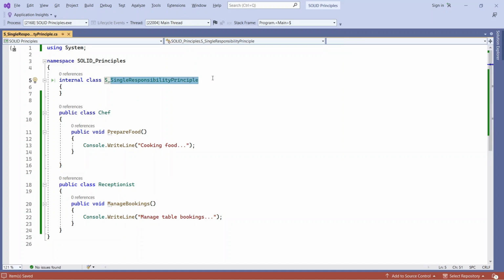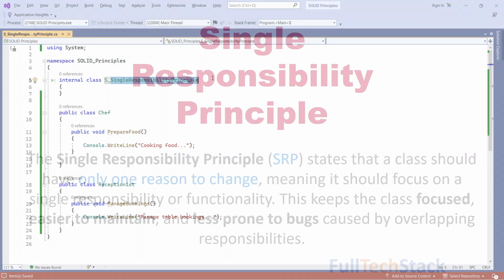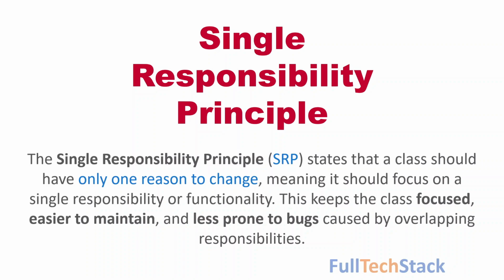This principle may sound simple, but its impact on code quality is profound. And that's the Single Responsibility Principle.